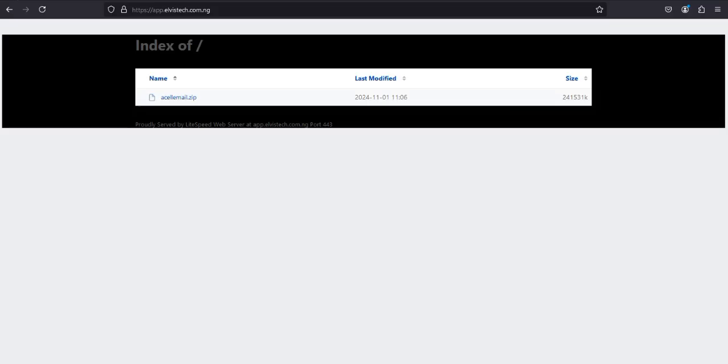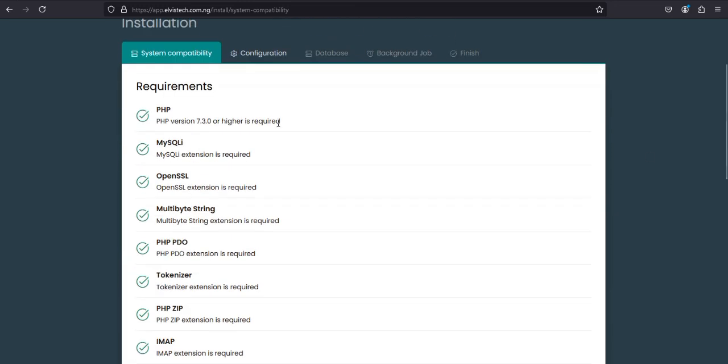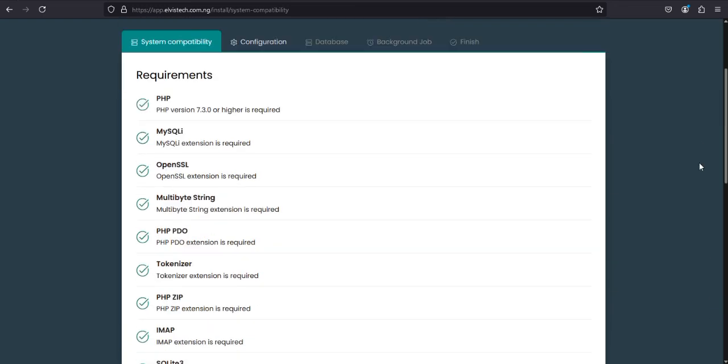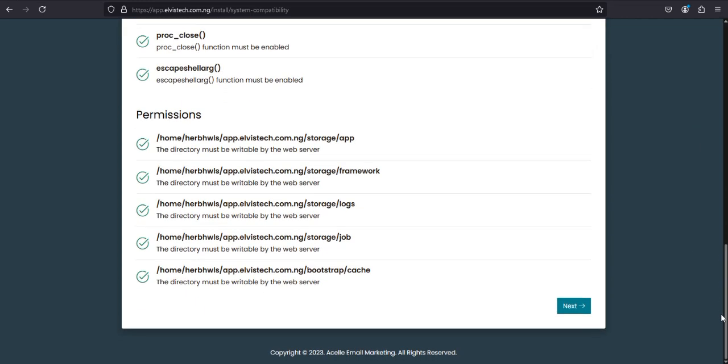Now let me go over to my site. This is the site. You go to your domain. Then once you've extracted the file, like I've shown you, you go back to your domain and reload. Okay, you must be running a PHP version that is above 7.3. So you can use 8, you can use 8.1. So make sure that your PHP version is above 7.3. So now we click on next.